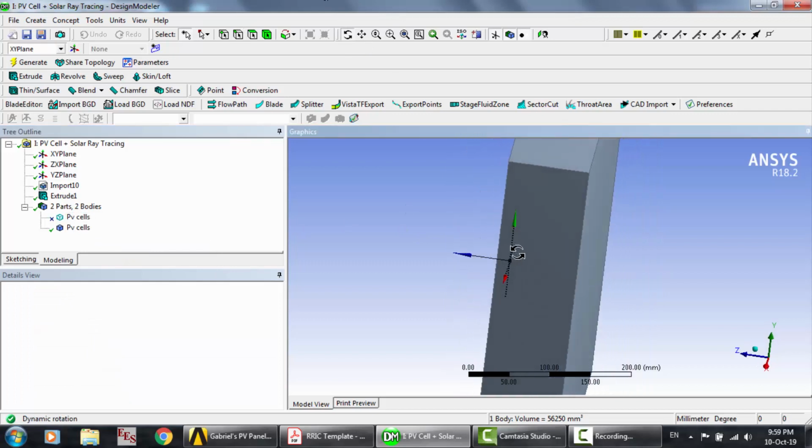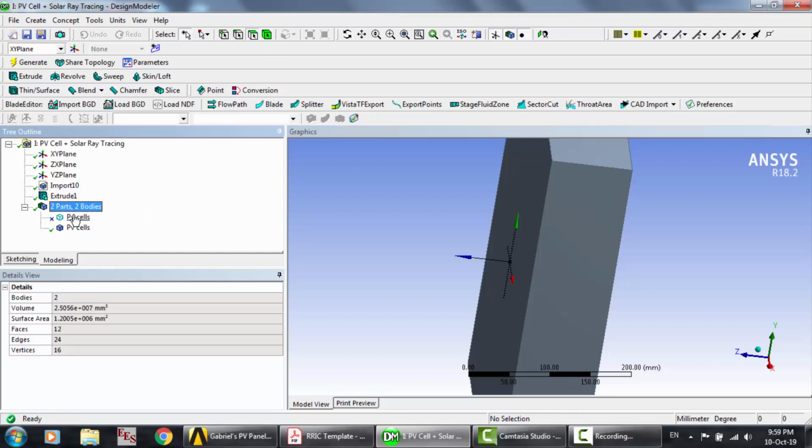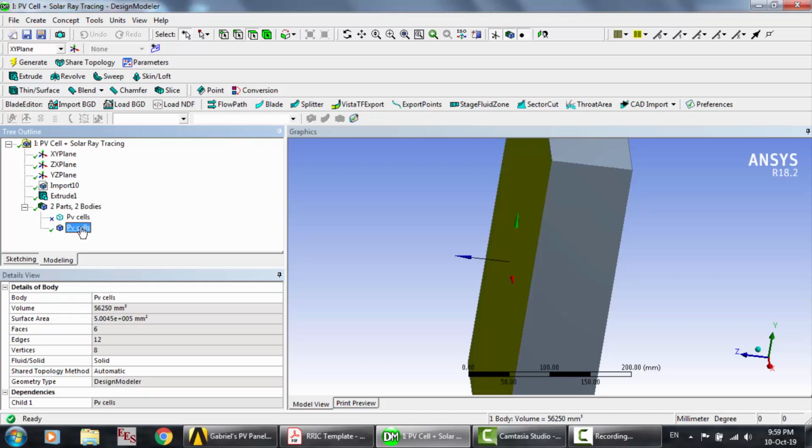Why? Because I wanna now use the solar load. If you use these 2 bodies with the PV cell, and sorry, here let's name. Here is the fluid, okay. I make it fluid. Okay, we have 2 bodies, but now I'm gonna use this body.